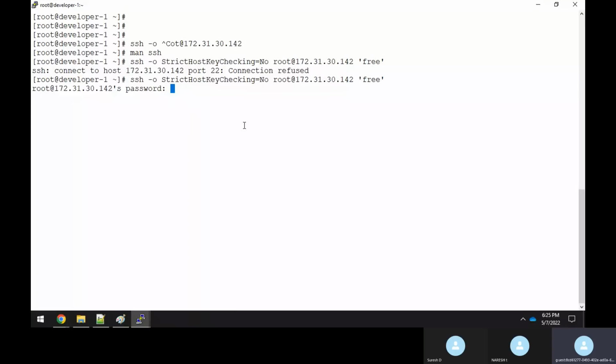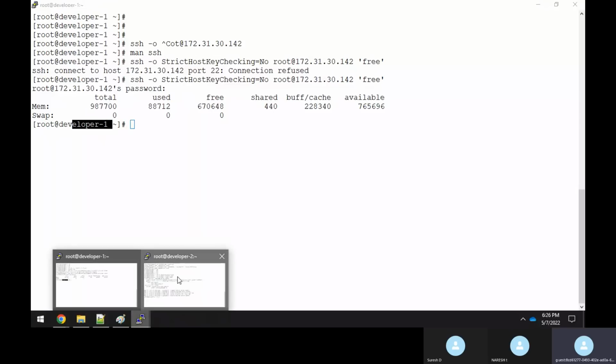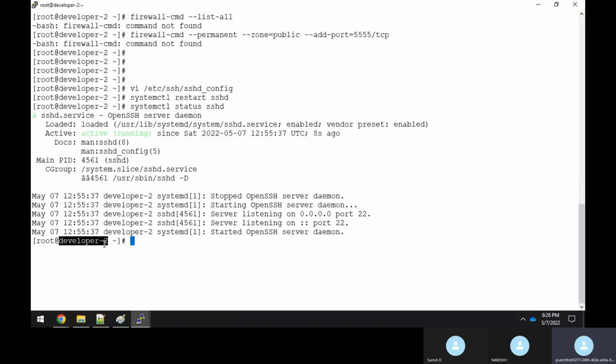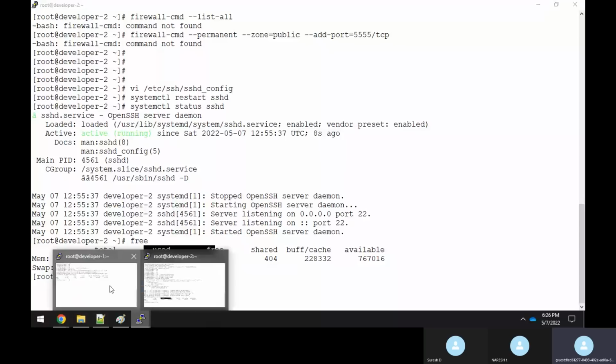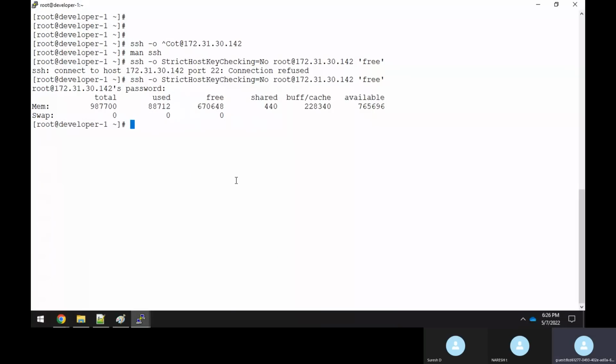Now you can see that it is asking for the password. I'll give the password, which is Red Hat, and press enter. Now you can see that the free command is getting executed. This free command output is not from the developer one machine; it is developer two's free command. See, if I execute the free command here, can you see the same output coming? So what is happening is that it just executes and then exits out.